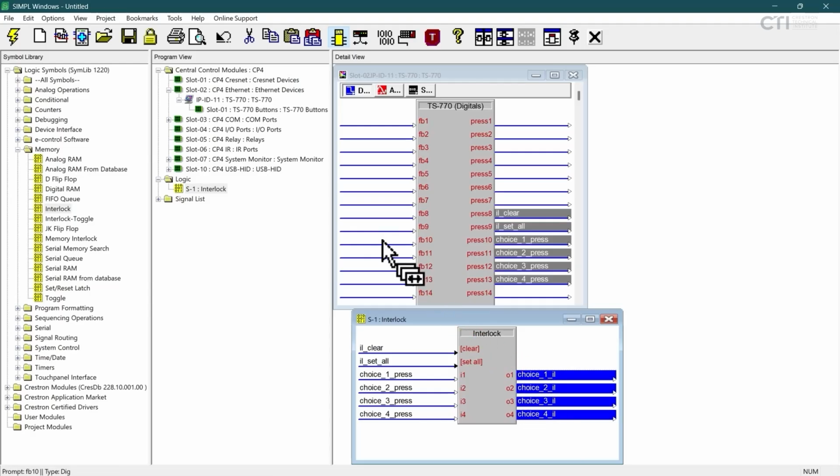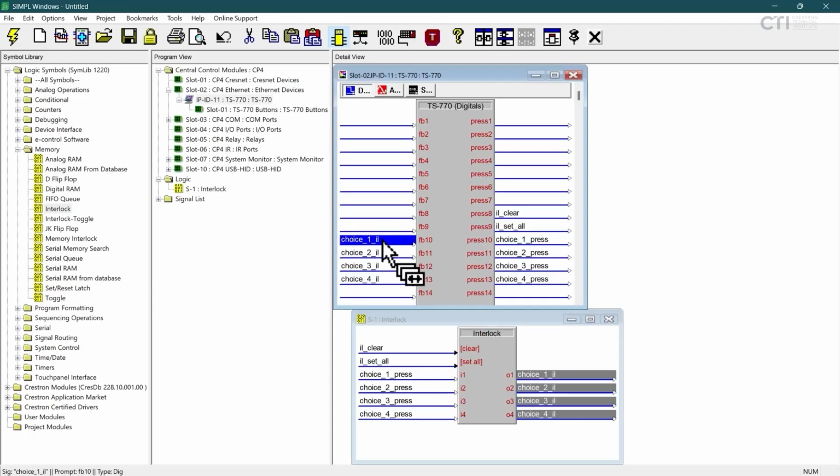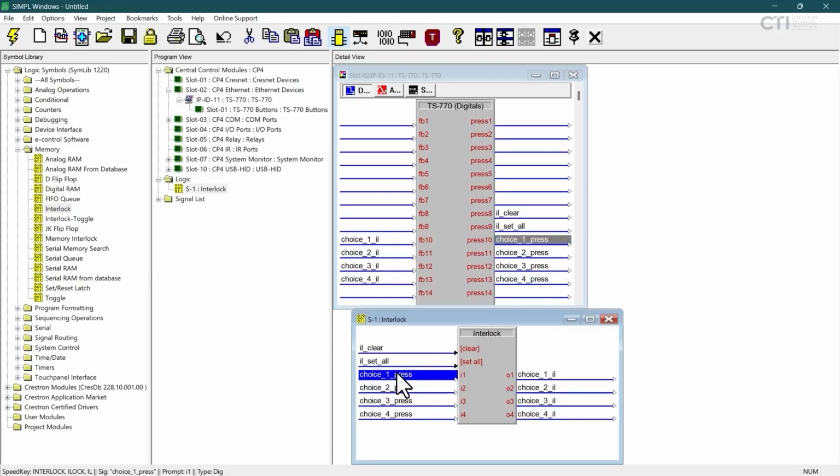Now we can walk through the interlock's functions using the signals we've just added. If the user presses a button on the panel connected to press 10, then Choice 1 Press will go high. That will cause the interlock to raise Choice 1 IL to high and hold it there. Choice 1 IL will remain high until another input on the interlock is triggered.